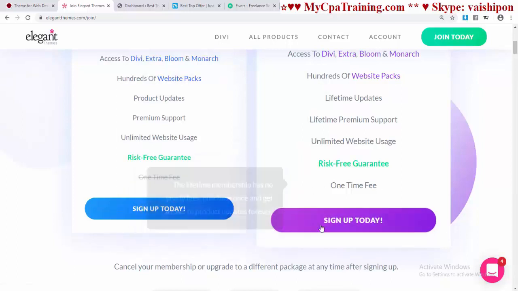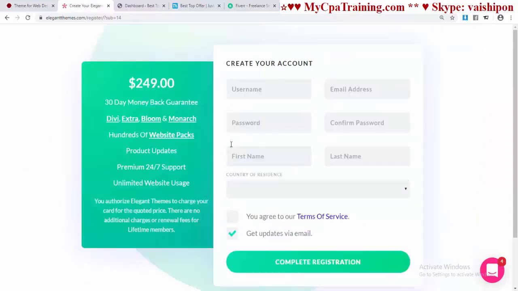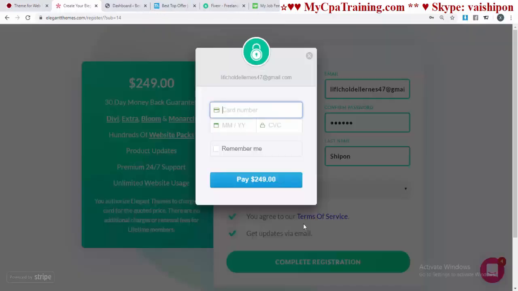My suggestion is just to sign up here and get the Divi theme for unlimited websites. Just click here, sign up today, and you have to give username, email address, password, confirm password, first name, last name, and select your country. And you have to agree to the terms and conditions. Okay, complete registration. Now you have to give your card number, card expiry date, month, year, and card CVC code. And you have to pay.